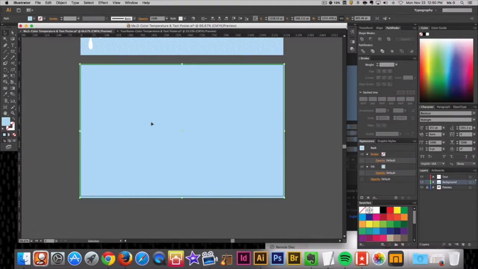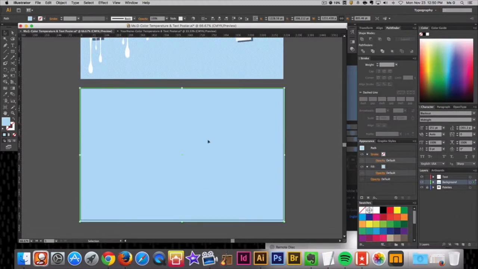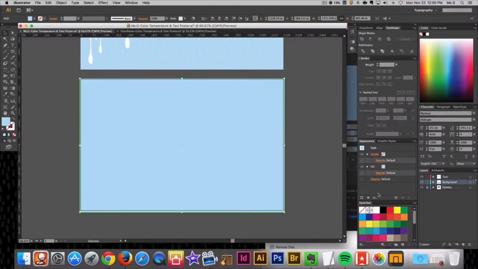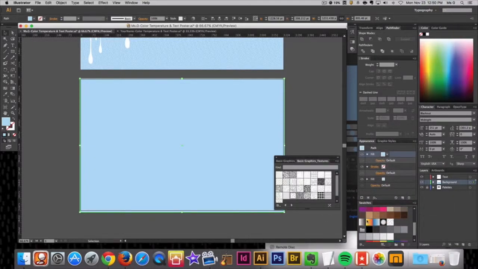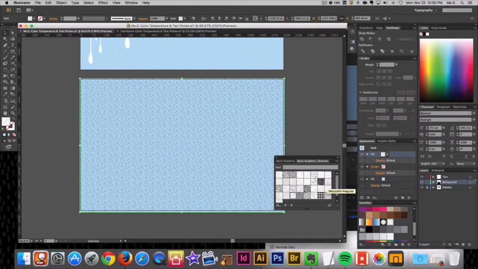Something very important I want you guys playing with is, in the appearance panel, I want you to play with adding layers to your fill or your stroke. So for this one, you can see I liked that blue, but I also wanted to add a little texture to it. So I added another fill, and then I went into the library, into patterns, into basic graphics, and I looked for graphic textures, right? Then I selected one of them, and this is the one that I selected.